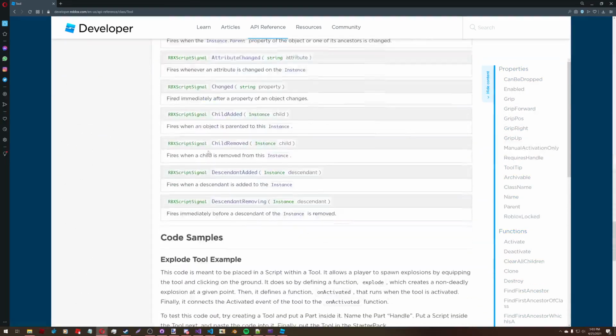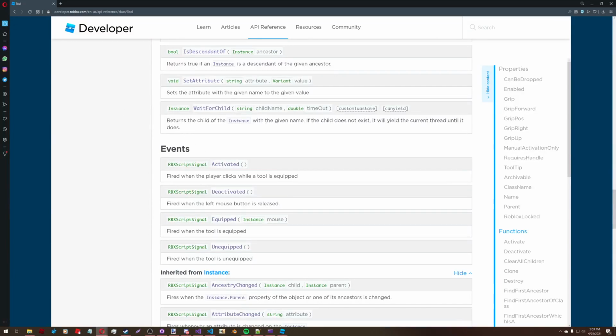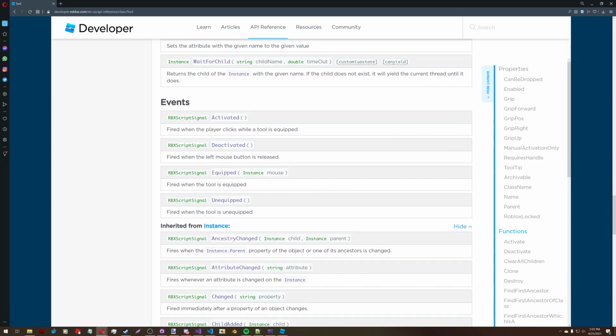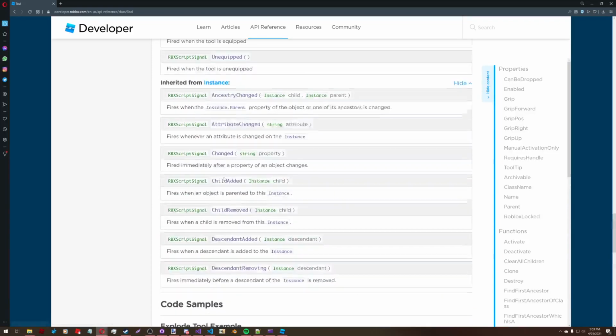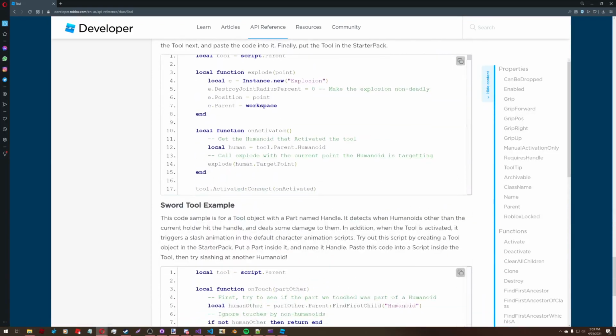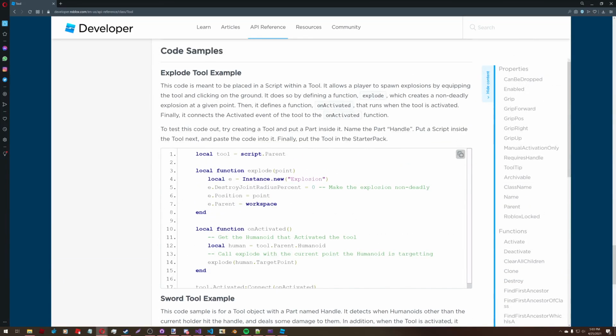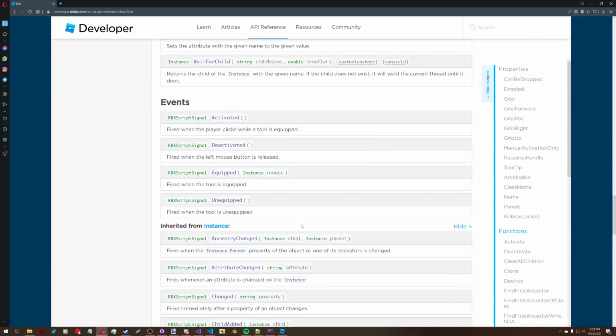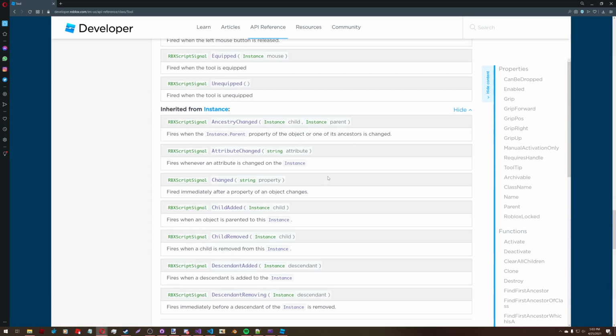So if we scroll down to the events of the Tool class, and I'll explain what events are in just a second, essentially the Tool class has an event called Activated, which is fired when the player clicks while a tool is equipped. There's also Deactivated, there's also Equipped, and there's also Unequipped. And they actually have some samples of this as well, which we'll be writing our own in a moment. We'll be writing our own code, that is.